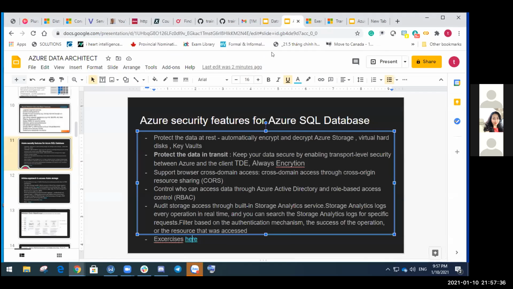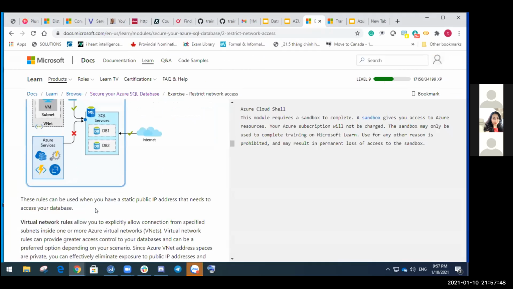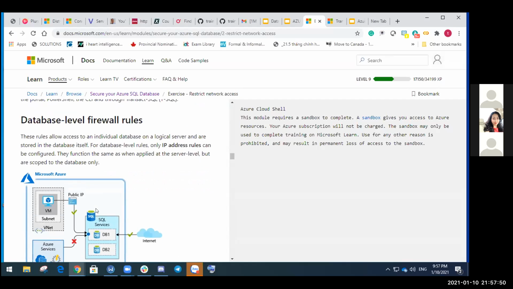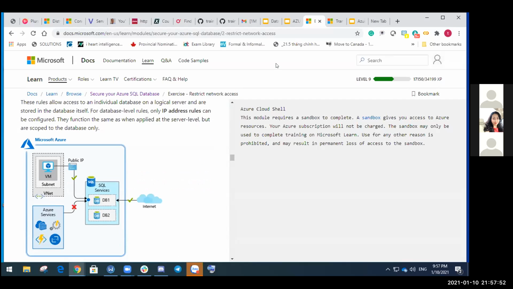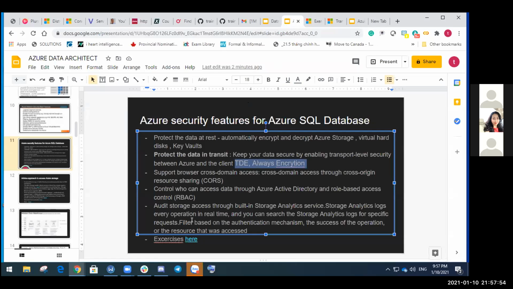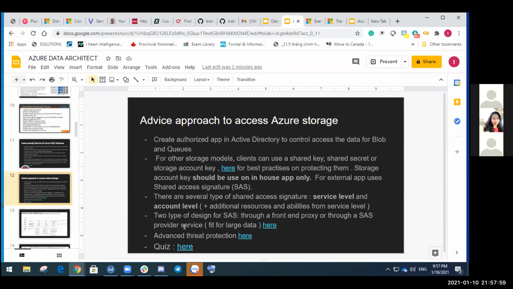So how about this? Since I still have two topics that we haven't talked about, let's do TDE and the exercise in the next class, because there's a lot of information that I need to talk to you guys about, like firewall and how to allow access to the SQL services. So let's leave the topic and this slide for the next class. We will first talk about Azure security features for storage in this class instead. So let's move on here.